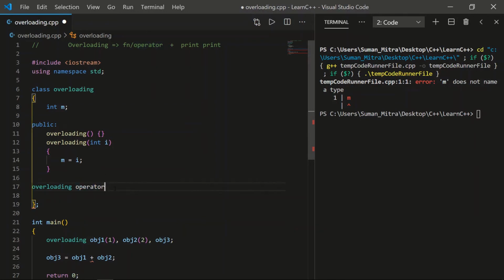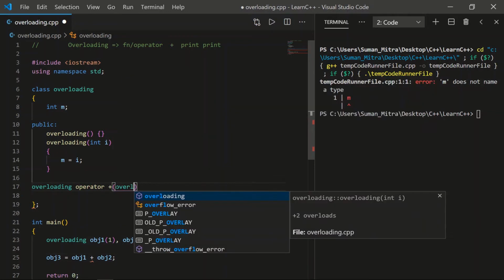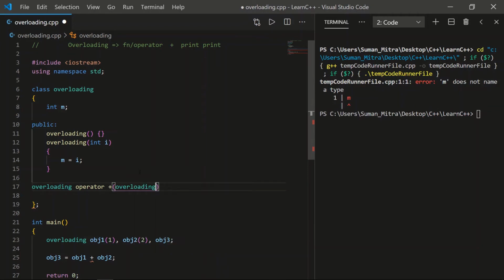So what operator do we want to overload? The plus sign. So just write the plus sign and pass an argument, whatever we want. We want to add one object, so we'll write the name of the class, overloading, as the type, and take an object x, because we want to access it and print a number like x. Okay, now just come down here.